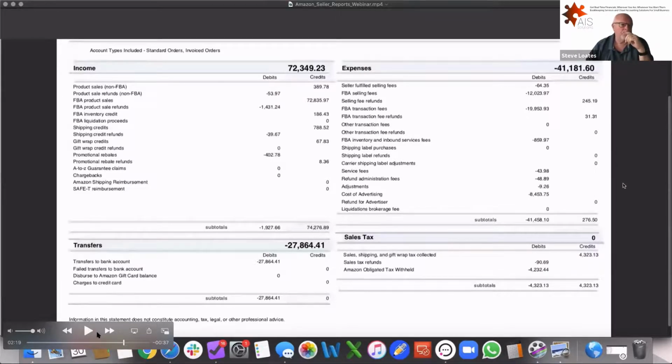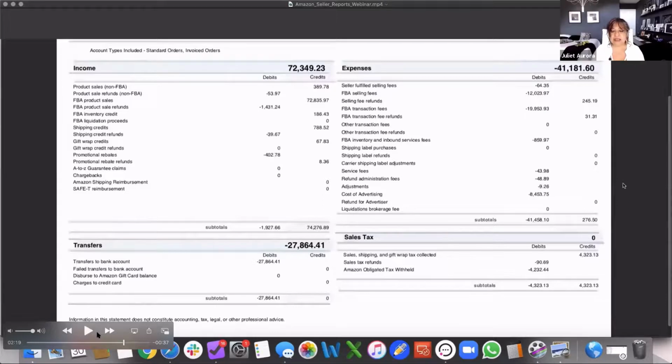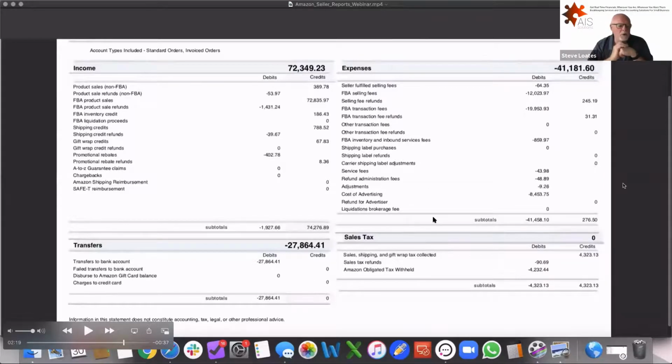Yes, absolutely. And if you're doing fulfillment by Amazon, which is what FBA stands for, that's where the majority of the fees come from. So if we jump back up here, seller fulfilled selling fees, that $64 relates to the $389. And then the rest of this, the $12,000 and the $19,000, relate to that $72,000. So there's a huge price you pay for convenience.